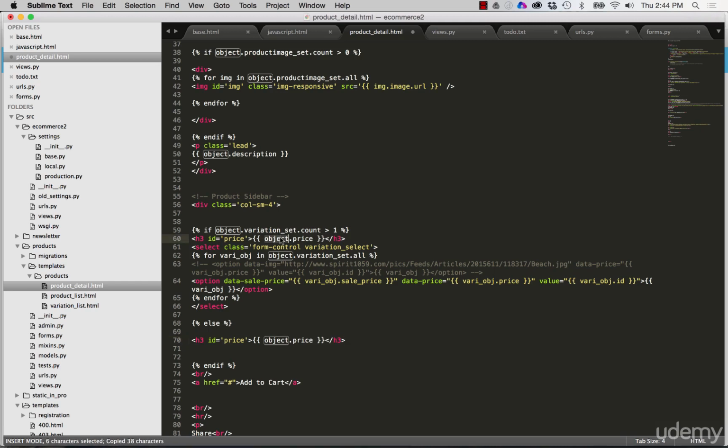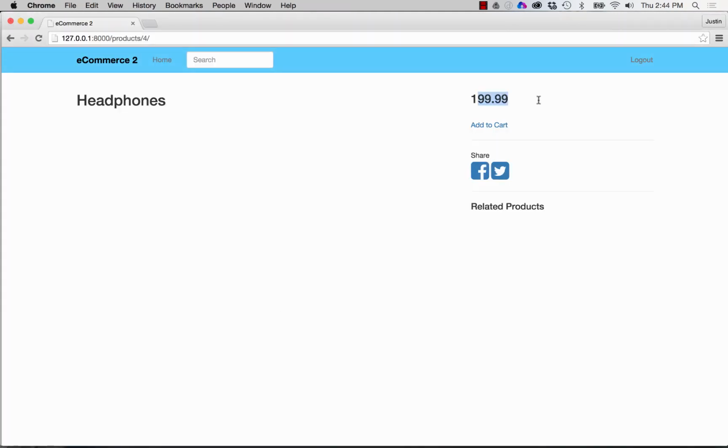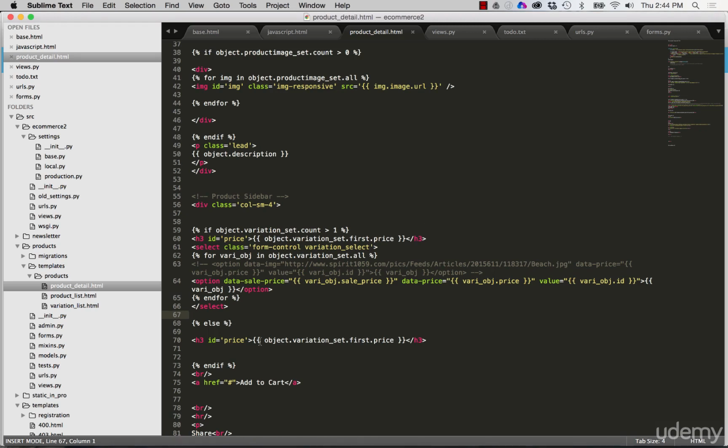But this time, instead of object price for the variation set, or for either one for that matter, we are going to be using the first in the variation. So to do this, we'll do object.variation_set.first, and then we'll do price. So that is going to get the very first variation price, and we're going to also paste that down below as well. So if I refresh in here, it's going to be the exact same price, but that is actually not what we want to see.